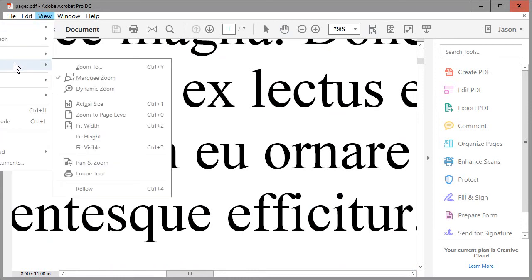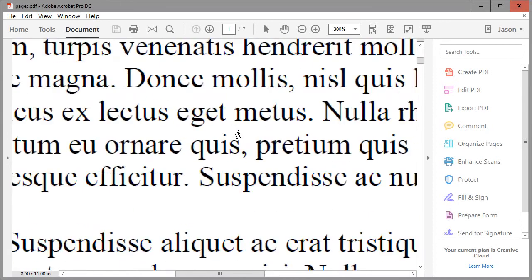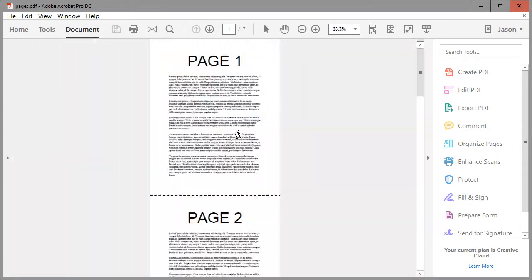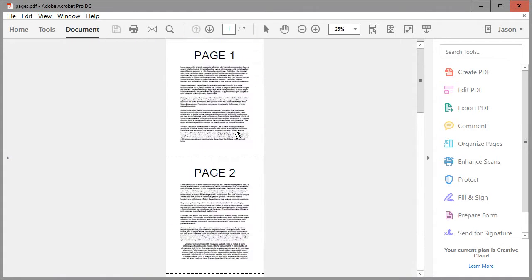Now, once more here, we go to the Zoom menu. And we have Dynamic Zoom, and when you click on that, you can roll your mouse wheel and it'll zoom in and out like so. If you roll up, it zooms in. If you roll down, it zooms out.